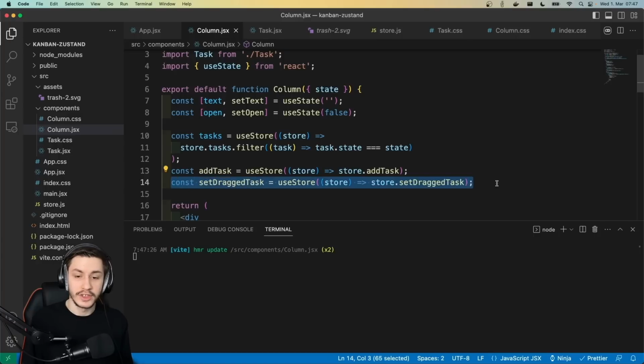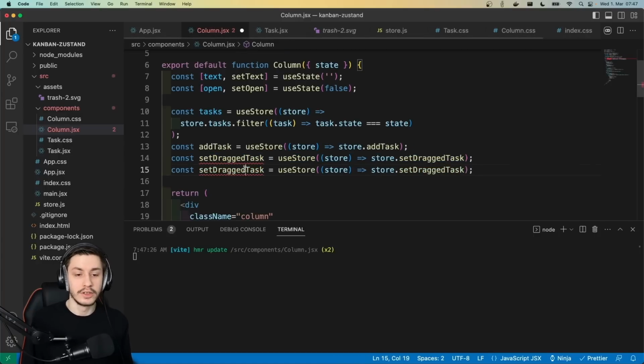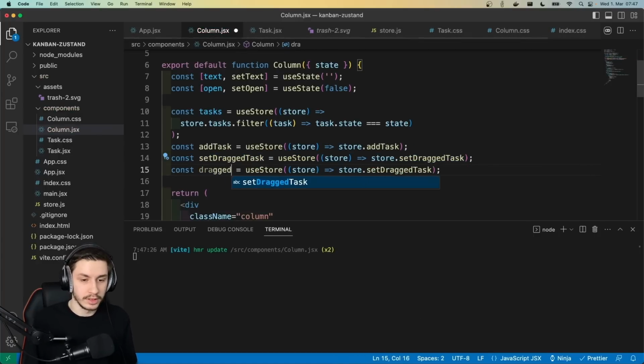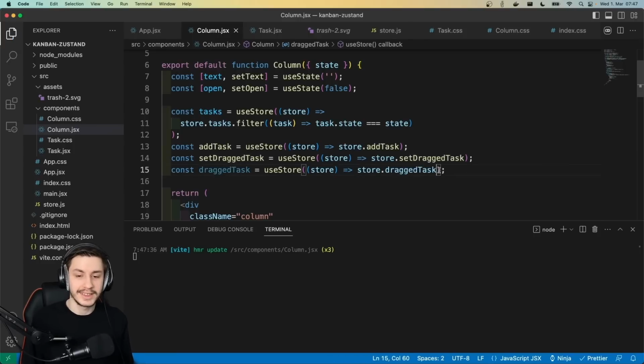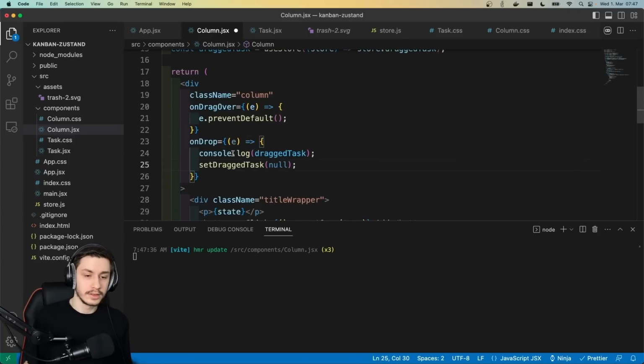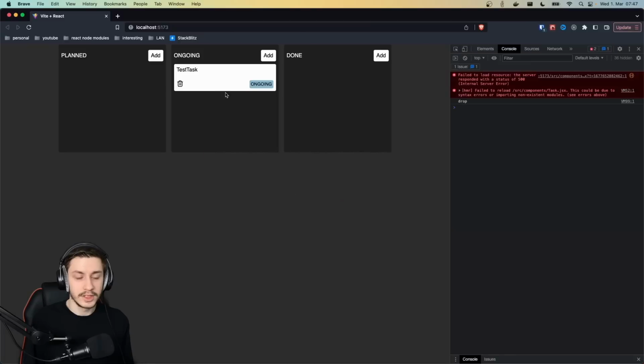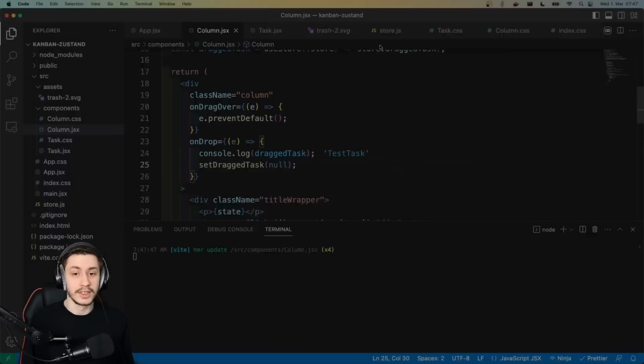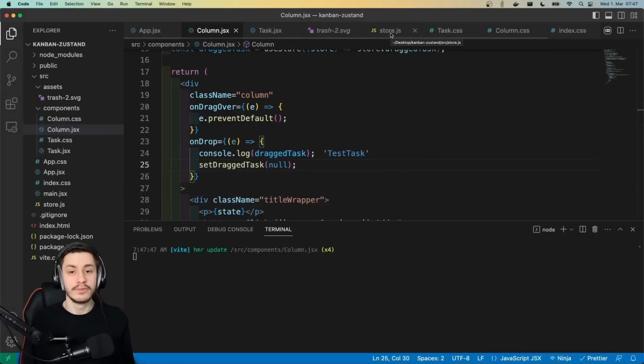And we also need the dragged task in our column to be able to know what we actually dropped onto our column. So draggedTask equals store.draggedTask. And now in here, we're just going to go ahead and console.log the task that was currently dropped onto our element. So let's try this again, and we can see, yeah, test task was dropped here. So now we can basically implement our movement already.